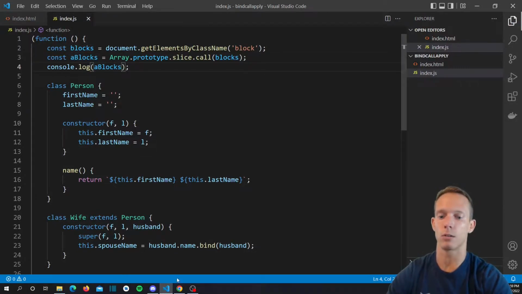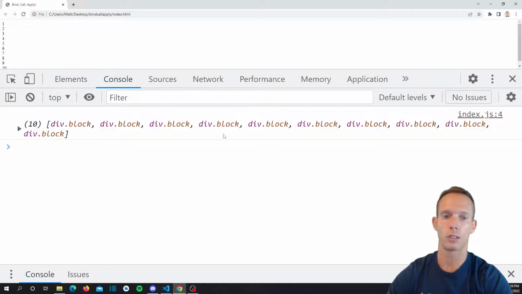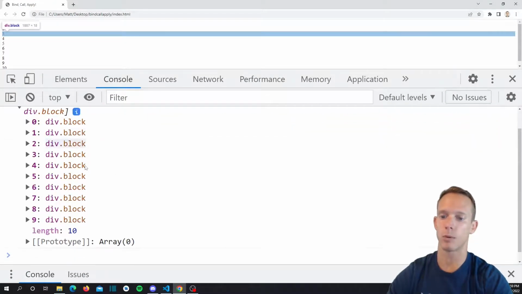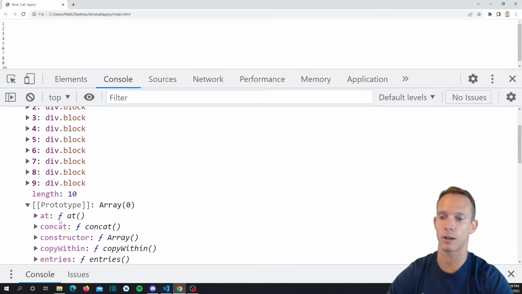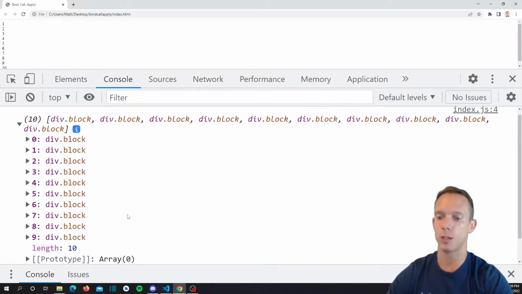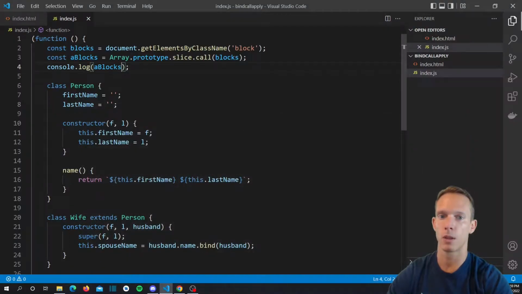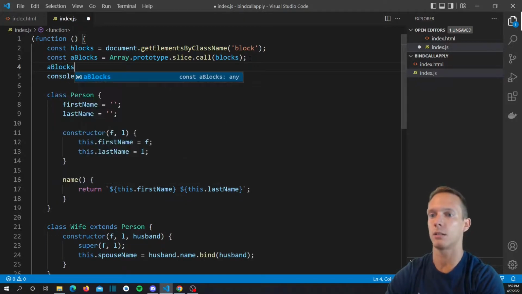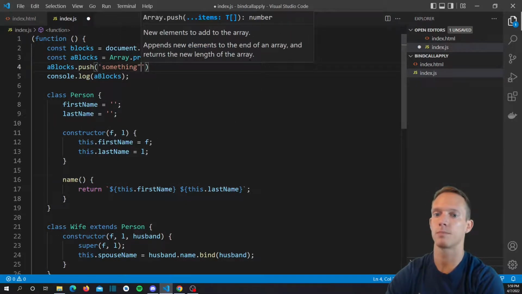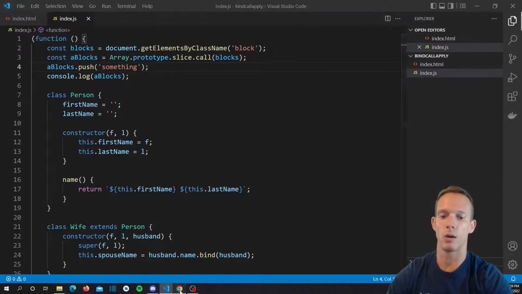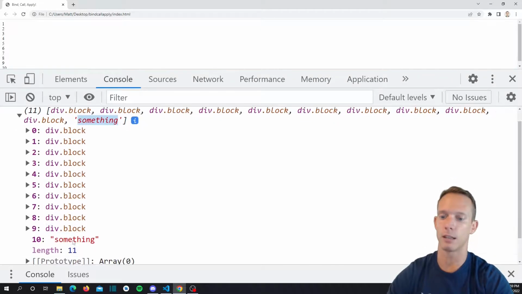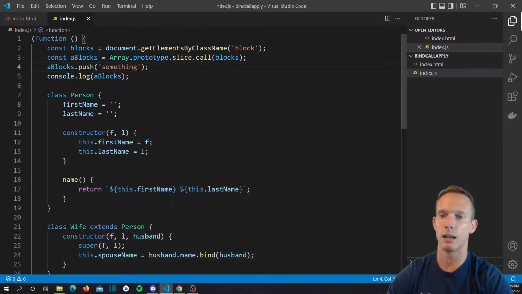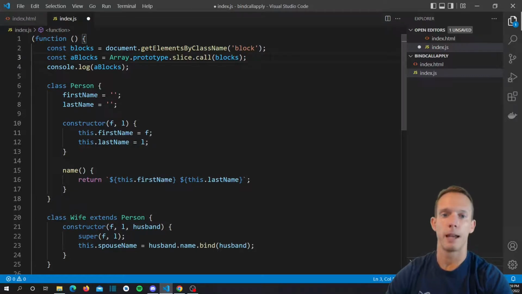So if we go back in here and we call this again, we can see it doesn't say HTML collection anymore. It's actually an array type. So we have all of the array functions on here now, which makes it extremely useful. And now if we wanted to push something, we could say aBlocks.push something. And when we run this now, we can see we have all the elements, and then we have that something at the end there, which makes no sense, I know. But again, extremely nice. And we now have the ability to run array functions on here.